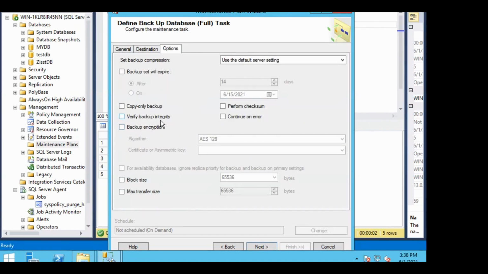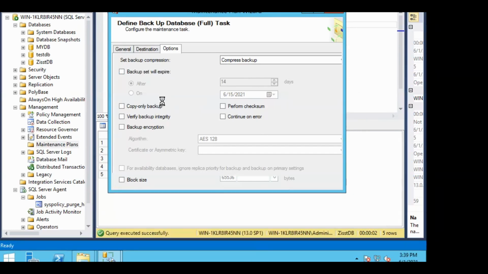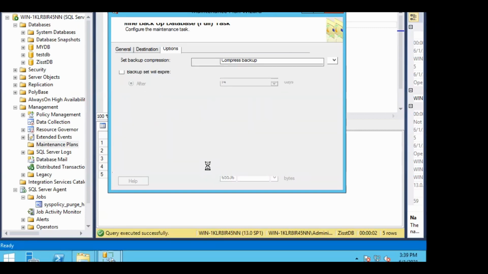Next, are we doing the verification? We are not. The default setting is compress backup. Copy only, I'm not doing it. Encryption, I'm not doing it.